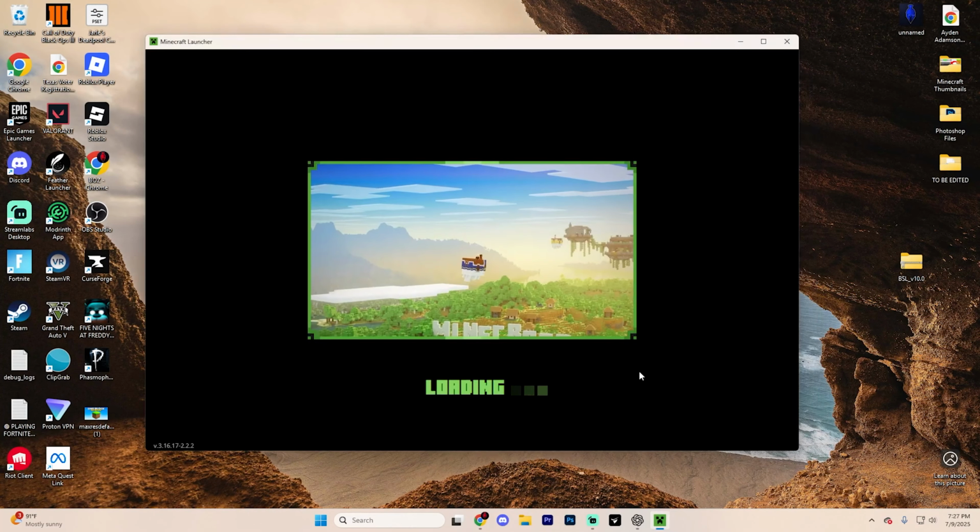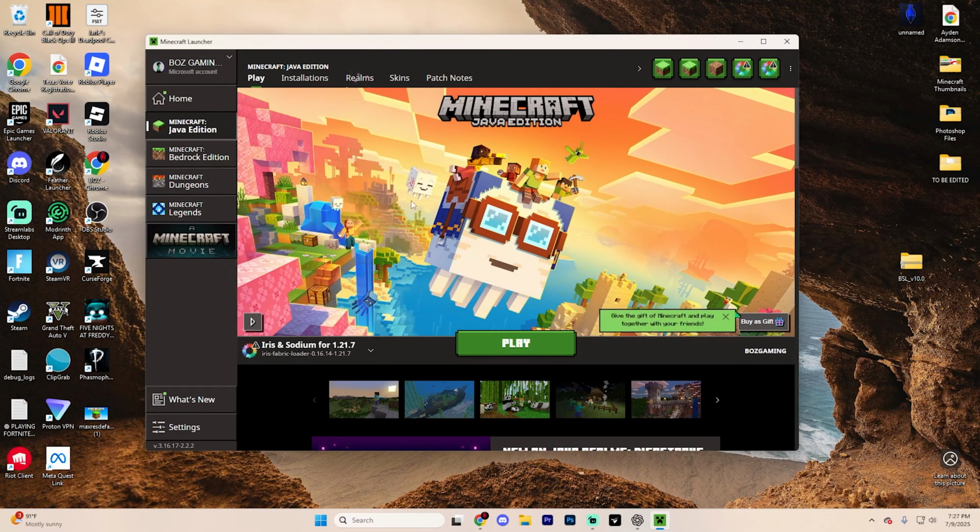You should notice once you do get loaded into Minecraft that it should say Iris and Sodium for 1.21.7 right here. If it doesn't say that, click on it and you should see it in here. If it says Iris and Sodium right here, just go ahead and hit play and get loaded into Minecraft.